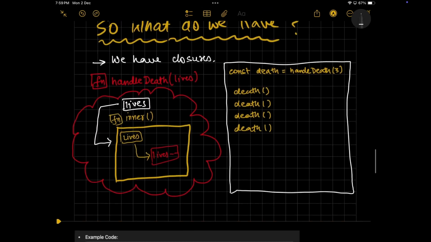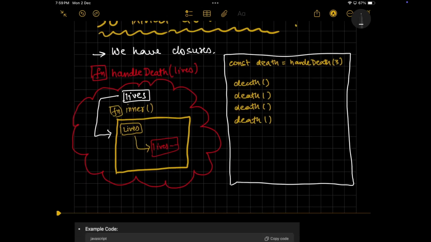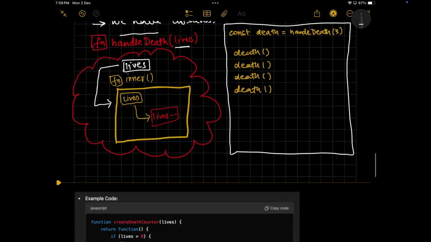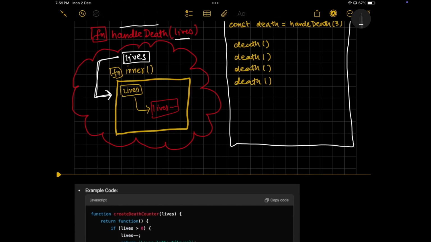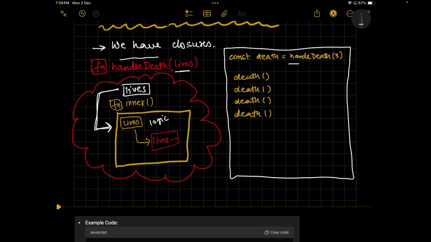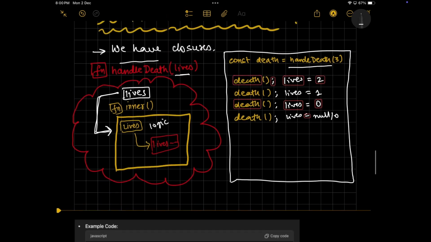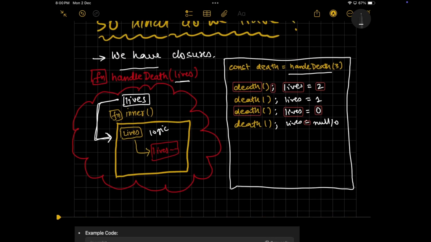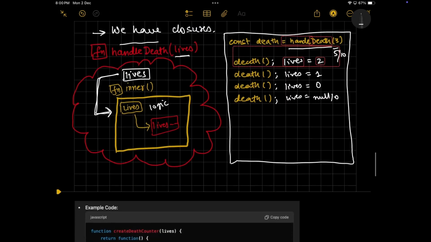We have closures here. We have defined a handleDeath function, and it has an argument of lives, and the same lives is being referred to from the inner function. In the inner function we have some logic which checks the lives being passed, and it reduces the life. When we create a handleDeath with 3 lives and call it, the life will be equal to 2. Then when we call again, the lives will be equal to null or 0, whatever the implementation is. So we can create multiple players, one with 5 lives, one with 10, whatever, and call the death function based on that.